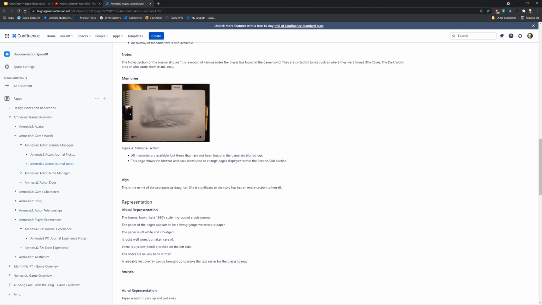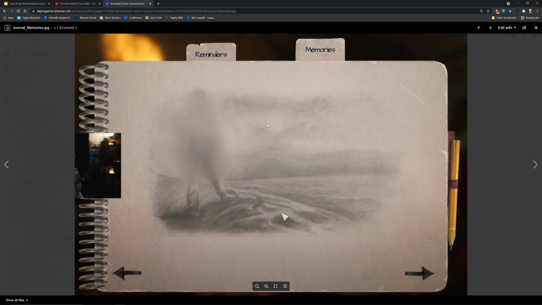And there's also a memory section here as well, a little bit different. All the memories are available, but those that have not been found in the game are blurred out. So that's an interesting way of doing it. So this is a blurred memory. Again, these are a way of telling the story. So you get a little bit of a hint, but until you actually go through the part where this is revealed, you don't actually get to see the full image.